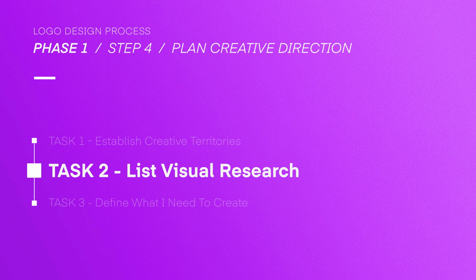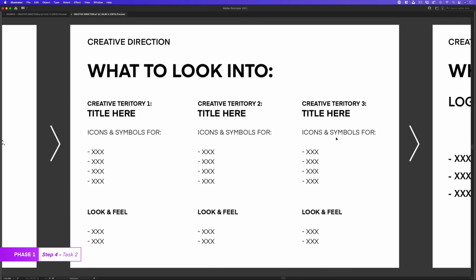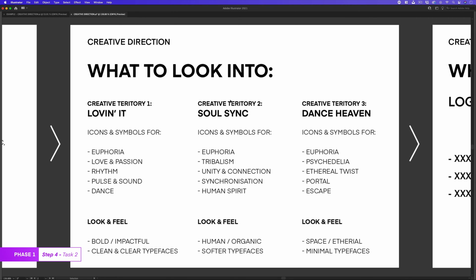2. List visual research. So on the next page, I'm going to outline all the areas I want to look into visually for inspiration for each chosen territory, with an idea of how the design will aim to look and feel. So here I have listed my 3 territories and the things I want to look into for each. Here I have Creative Territory 1, Loving It, and here I want to research symbols for euphoria, love and passion, rhythm, pulse, and dance.